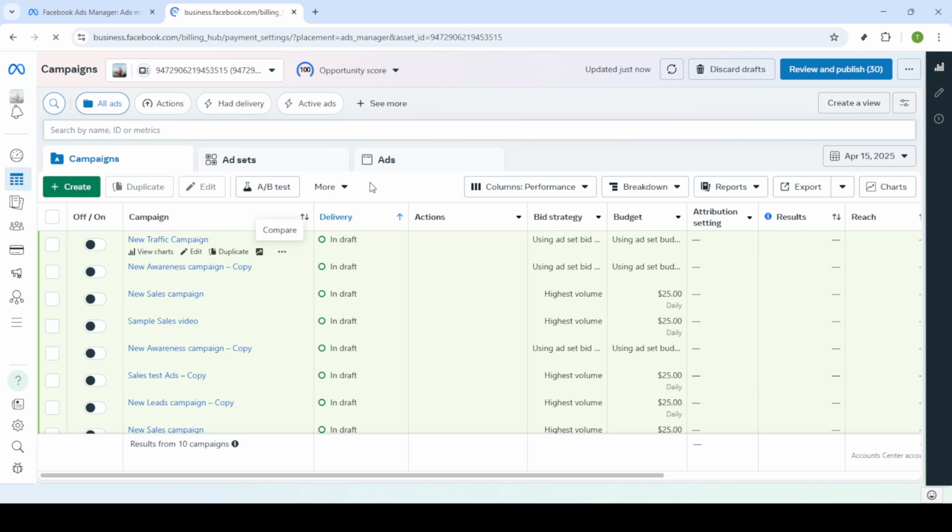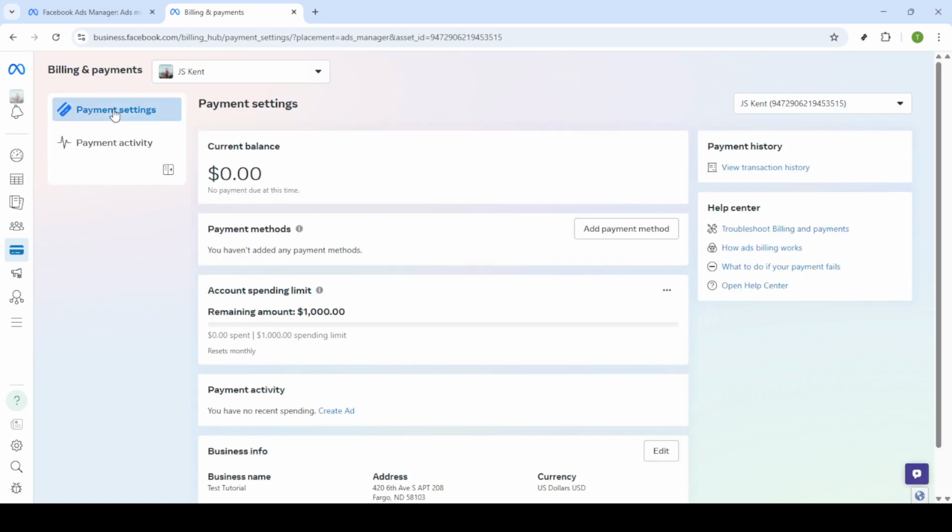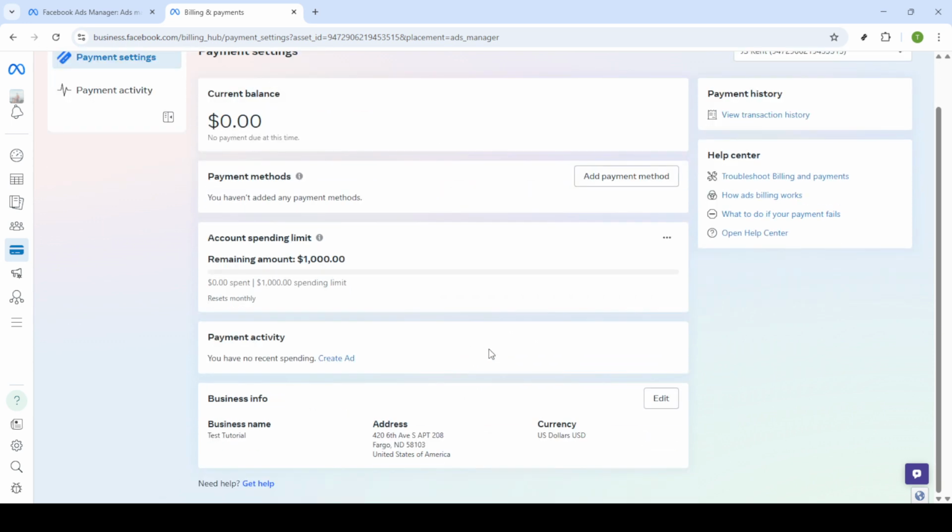In the Billing and Payments section, you'll see an option labeled Payment Settings, which is where we'll need to go next. Click on it and you will see a variety of options related to your account's payment methods and associated information. Scroll down this page until you reach the section titled Business Info.